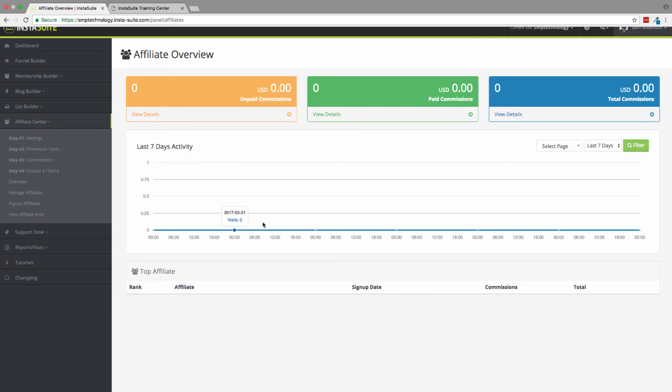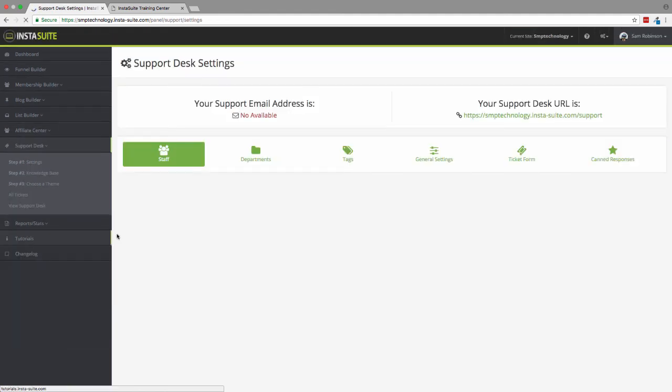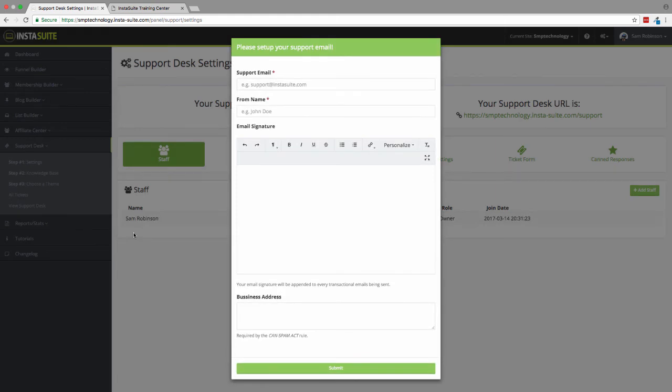Now with this as well, you have the ability to support your customers right within InstaSuite too. That's why this is such a great 6-in-1 marketing software, because having a support desk costs me a couple of $100, about $250 a month, because I have about 5 agents on it. To be able to do it right within InstaSuite is really ideal, especially for those starting out in online marketing. To be able to log in, build a membership site, sell membership packages, sell products, support those customers, and also have an affiliate center all in one place represents huge value.